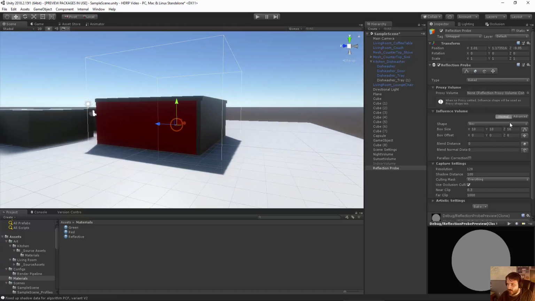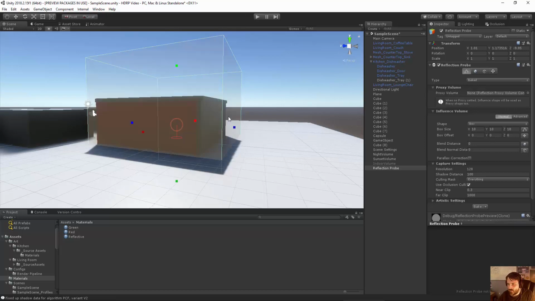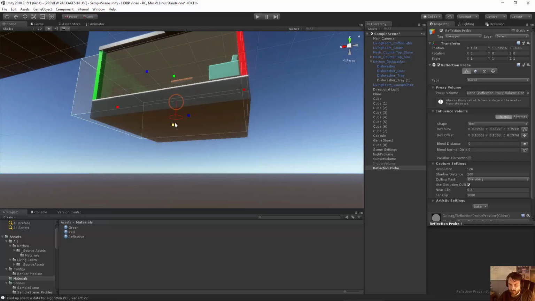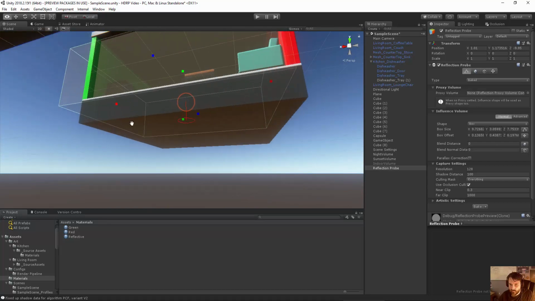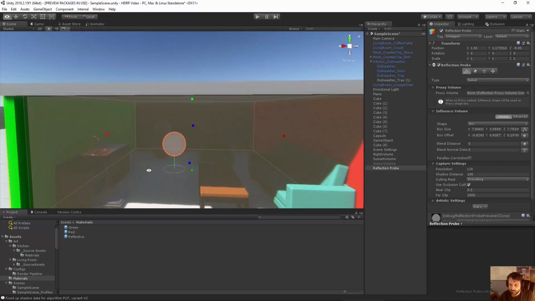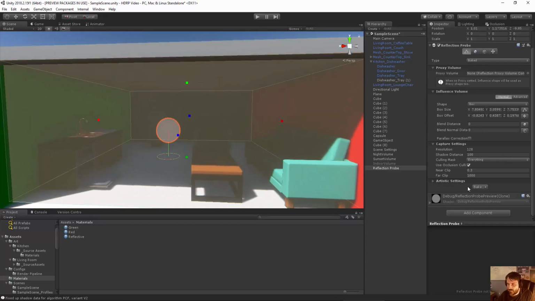All these settings are what you might expect. If you've used reflection probes before, you'll notice that it's kind of nice that it shows us the axis color now, which is something it didn't used to do, which is pretty neat. Just trying to get this to fit within here. Okay, so we've got this reflection probe.